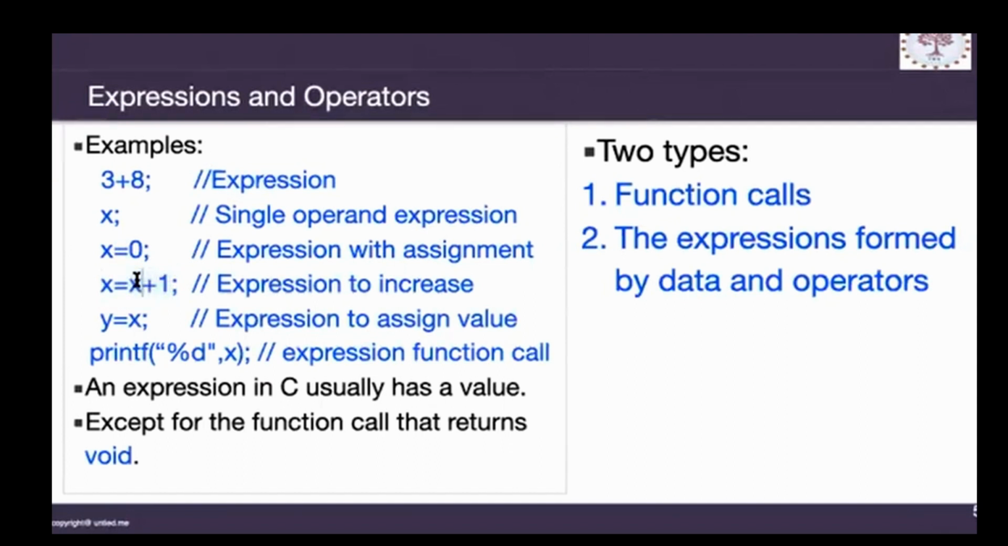Here you are changing the value of x and increasing it by 1. Then you are assigning one variable's value to the next variable. So this is also an expression to assign the value. And this is an expression to call a function. So everything you do in a programming language is an expression.